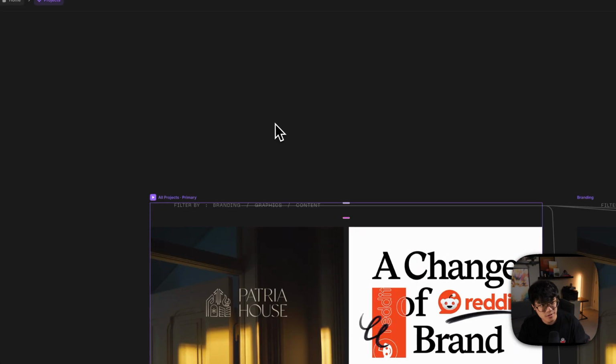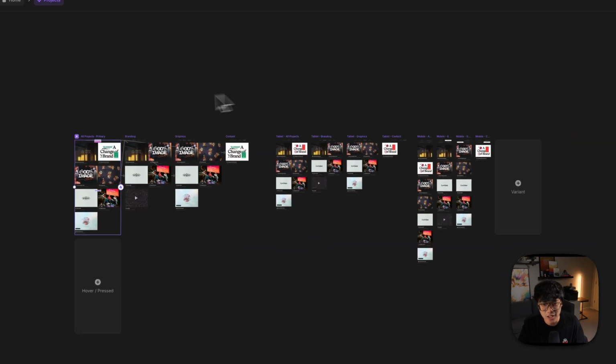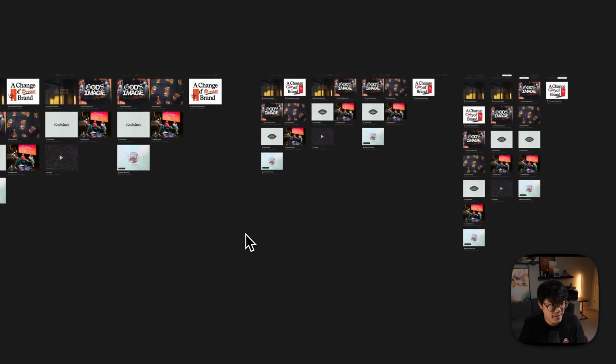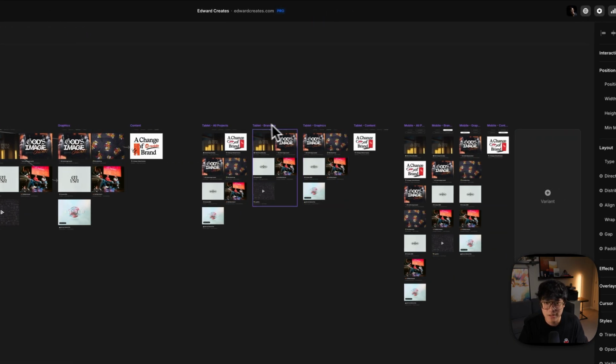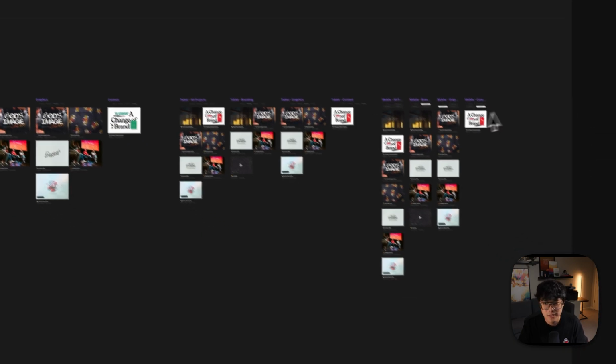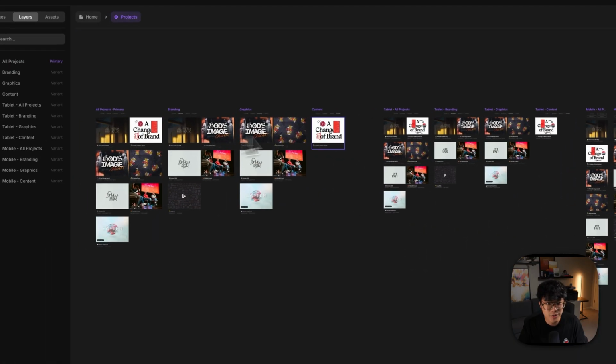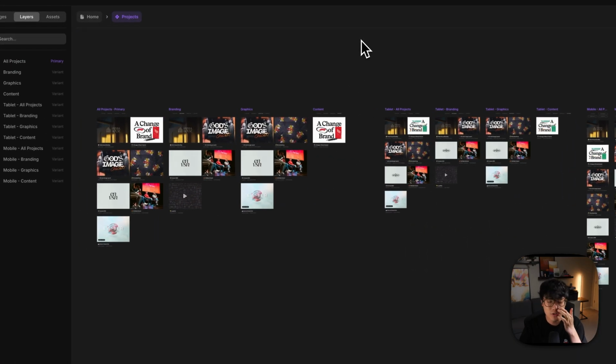This component ends up having a lot of variants in here. You've got those four primary: all projects, branding, graphics, content, and then you've got tablet all projects, tablet branding, tablet graphics, tablet content, and then mobile all projects, mobile branding, mobile graphics, mobile content. You want to make sure to build it the same way. It's the same steps. You're just changing what it looks like for each breakpoint.